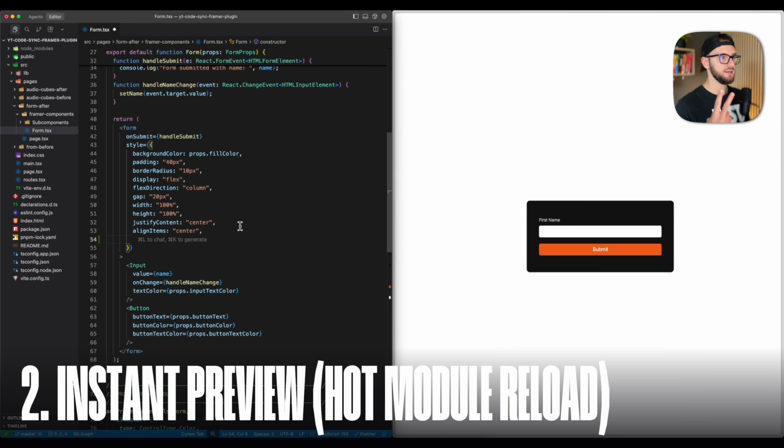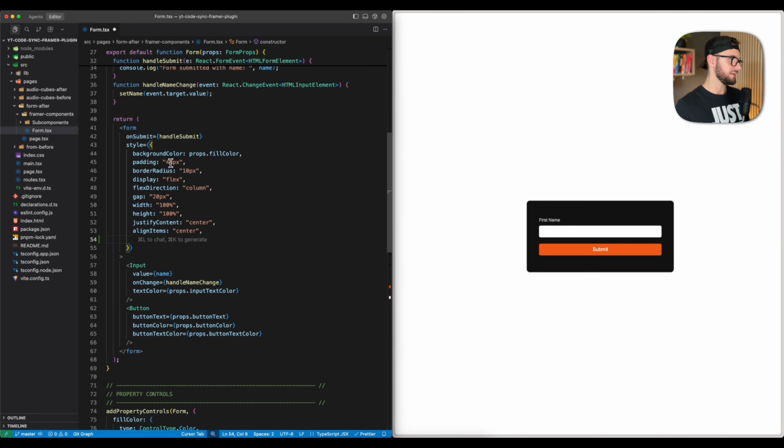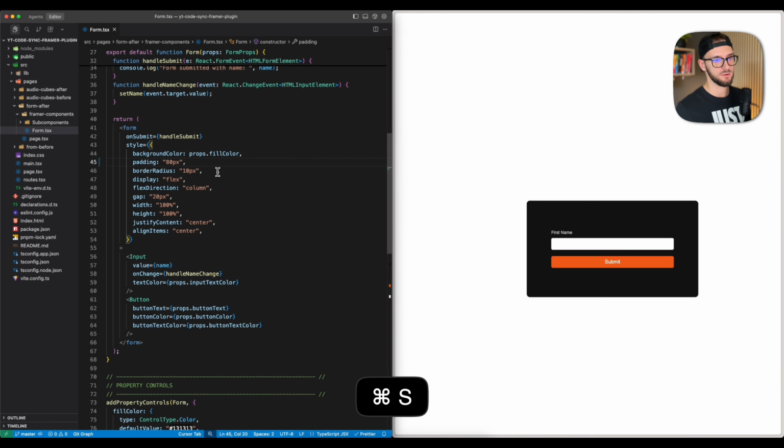Reason number 2 is instant preview. When I change something in this code, let's say we put the padding to 80 pixels, and as soon as I click Command S, we're gonna see the changes. No clicks, no waiting. So I'm pressing Command S right now. You can see it was instant.